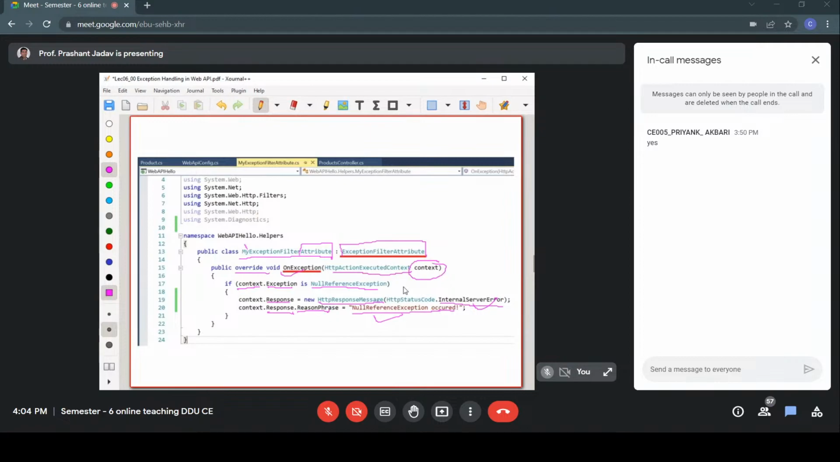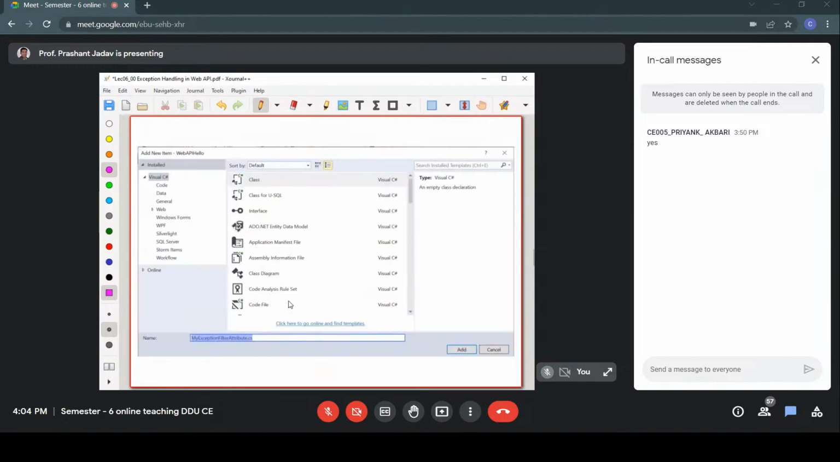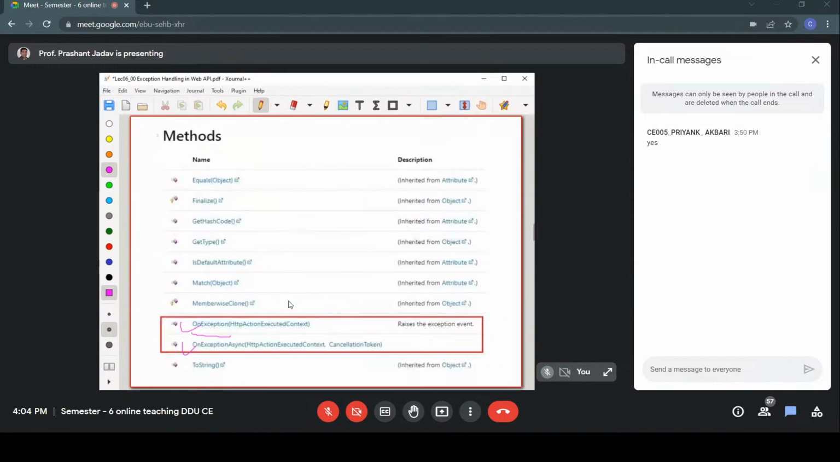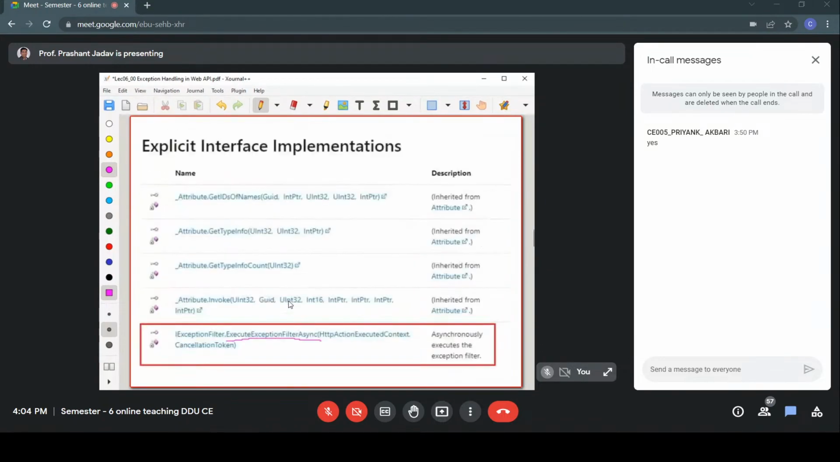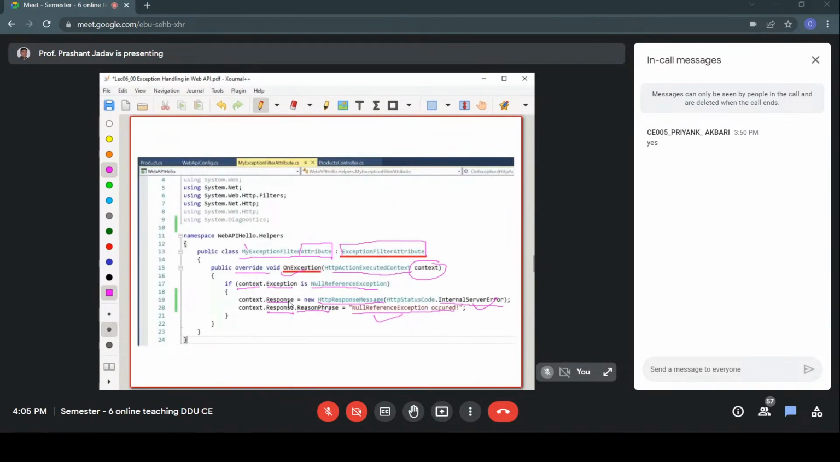This context, HttpActionExecutedContext, has the property called Response. It is not in the slide, but as extra documentation, I will attach the class information for these additional classes. Basically, this will generate this HTTP response message with your given error message, status code, and reason phrase.